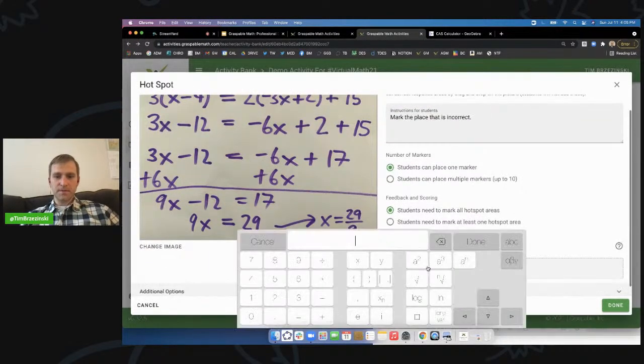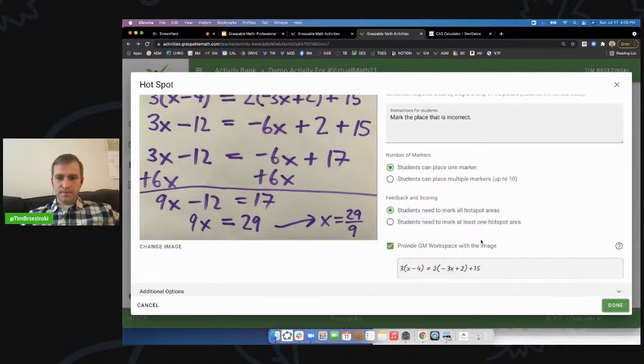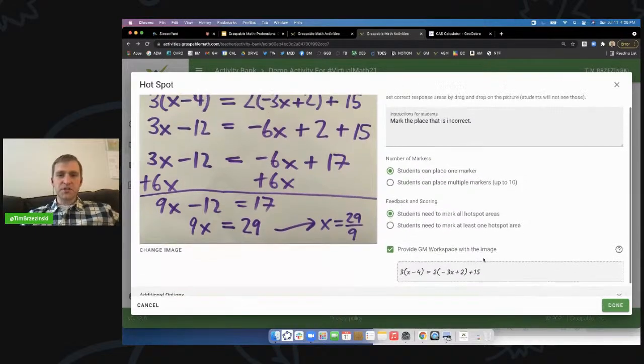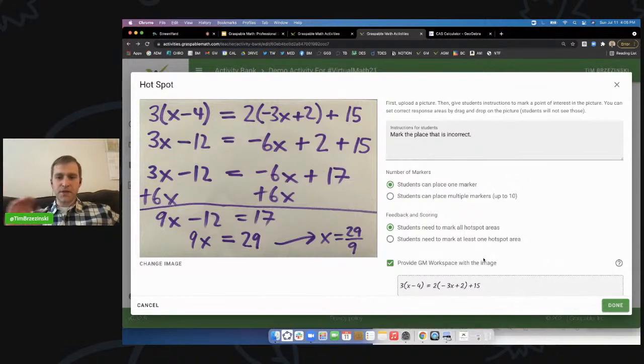So what's the initial state? I'm gonna type in that original equation. It was 3x minus 4 equals 2, negative 3x plus 2 plus 15. Just a small workspace. Remember, John, you asked about moving the 6x over, whatever. That's where this came from right here, right? So now I simply hit done.